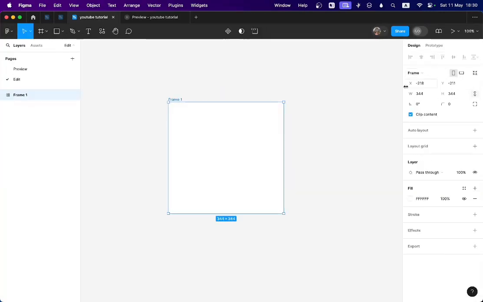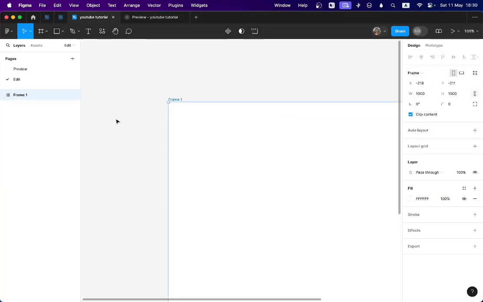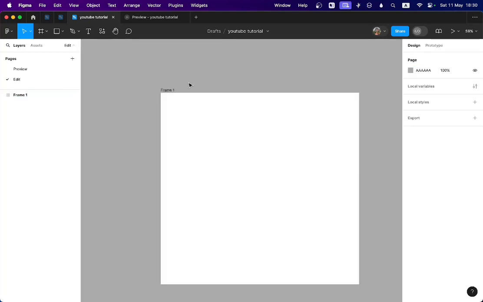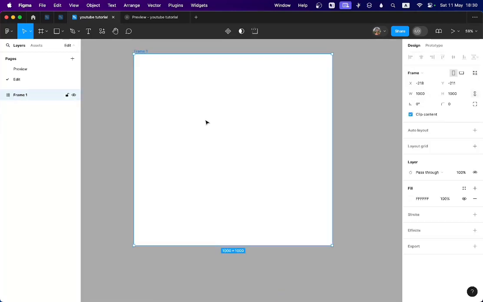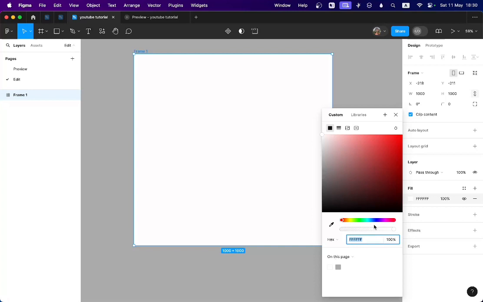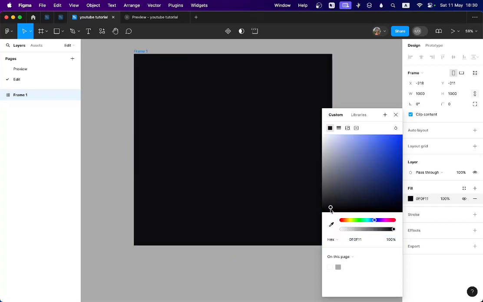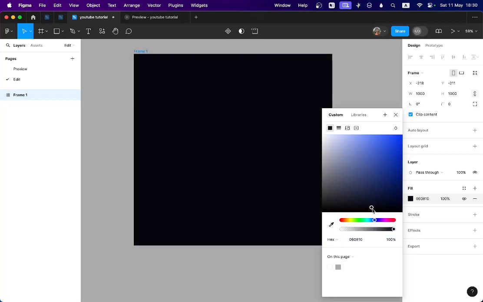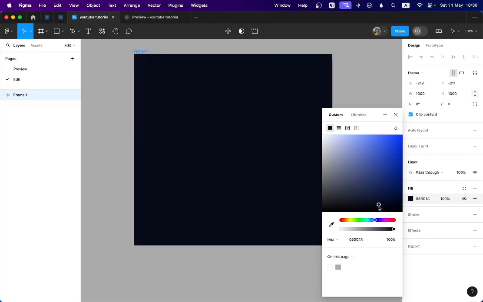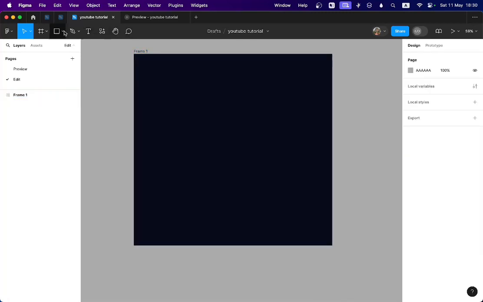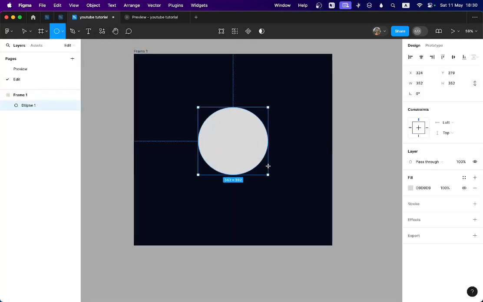I'm going to create a new frame, let's say 1000 by 1000. Let's make it darker. So I will first start by giving it a background, which is going to be black, but not just pure black, maybe a bit blue, because space is not always black. And the planet is going to be just a circle.